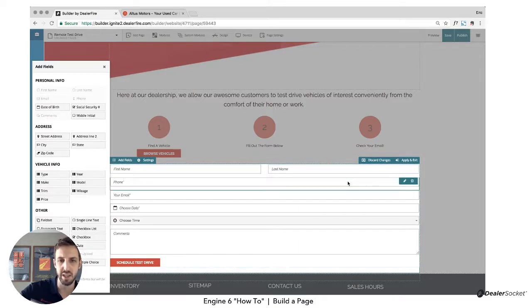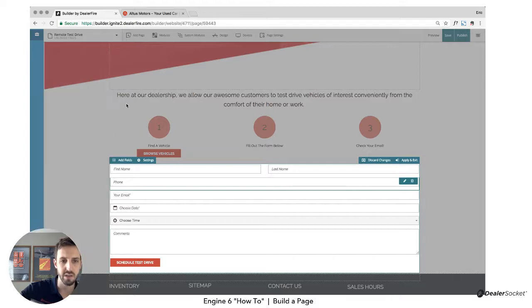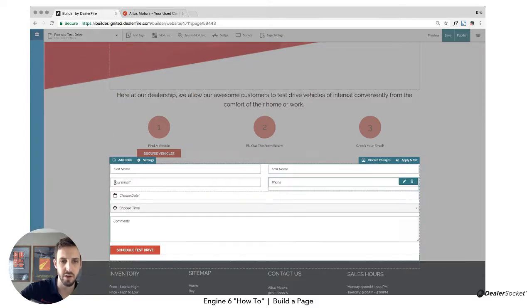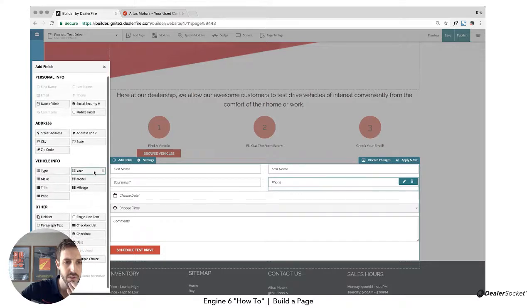Phone, let's not make that required. So I'm going to double click phone, and I see it's required. I'm going to say no. And you can see I can do this with each field. I'm just kind of dragging them around here. And so that's kind of your basic info.